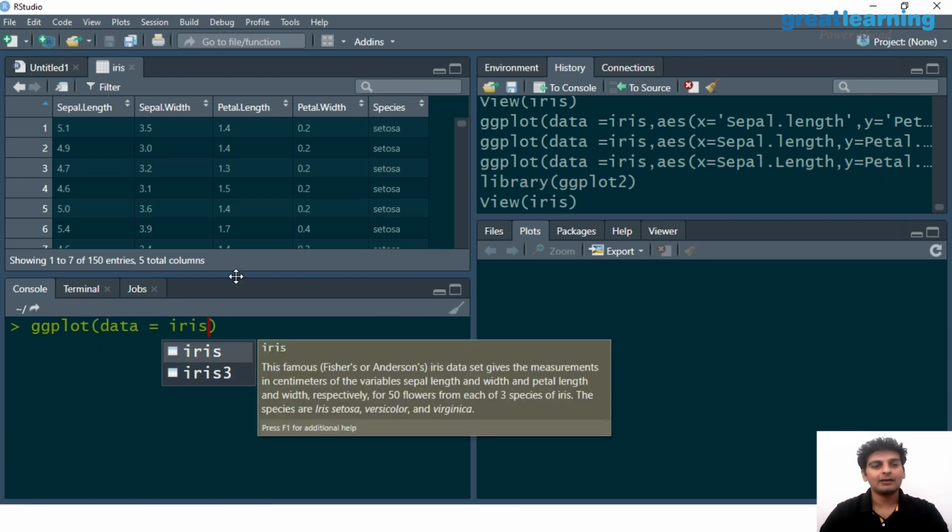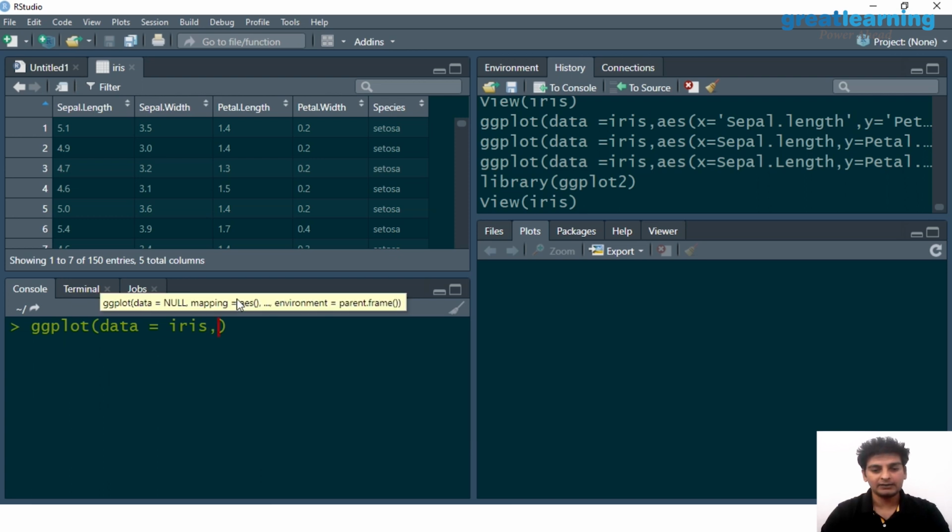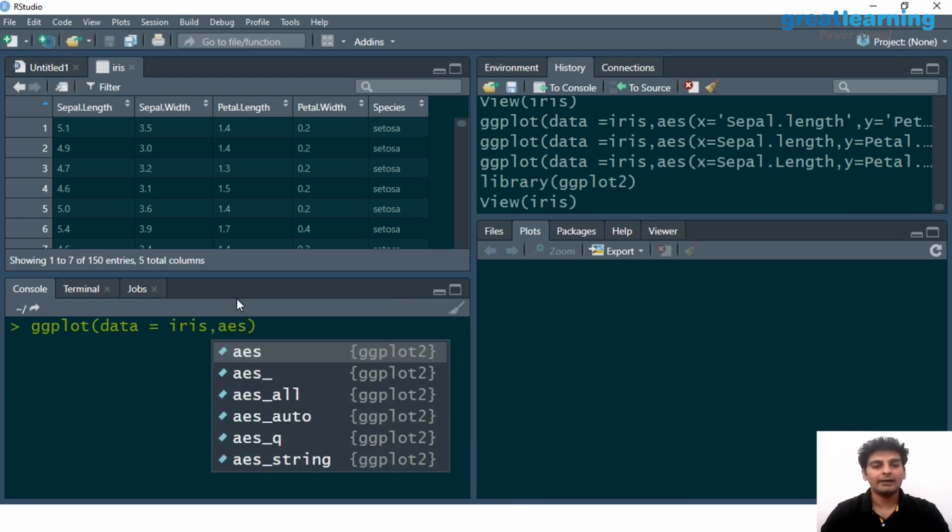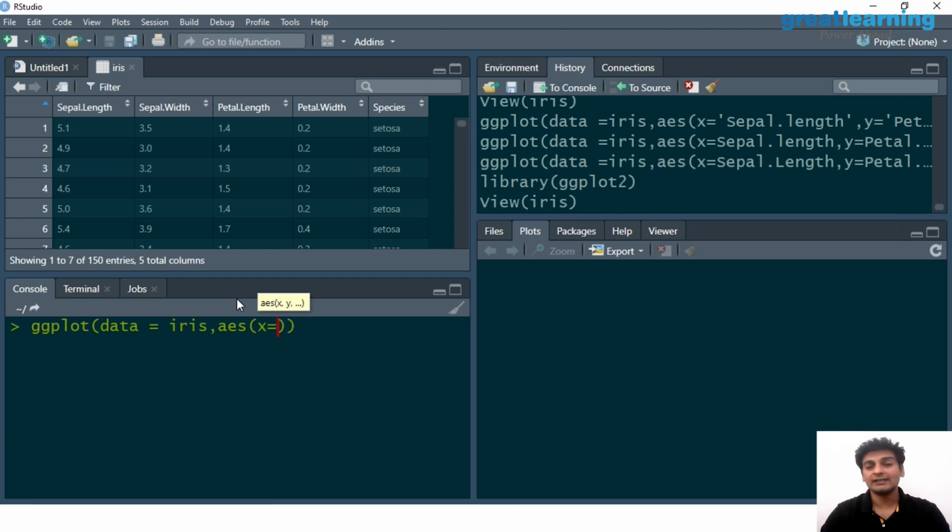On the data layer, I am mapping this data frame, which is iris. Then I'll go ahead and use AES, which is aesthetic. On the x-axis, I am mapping sepal length, so I'll write down sepal dot length over here. And on the y-axis, similarly, I will map petal length. Let me write down the spelling properly. So this has to be petal length. I'm mapping this particular column onto the y-axis over here.